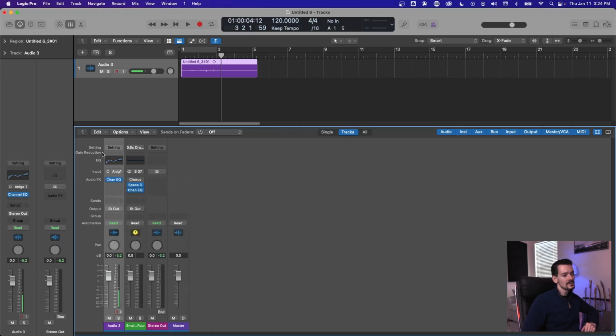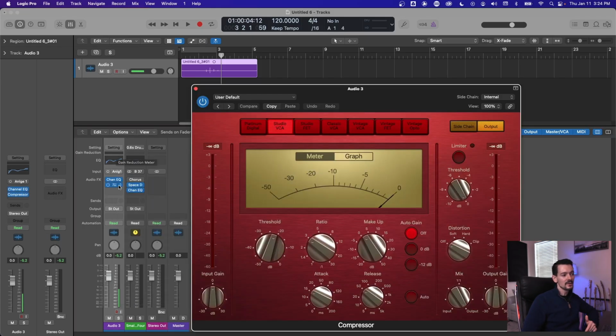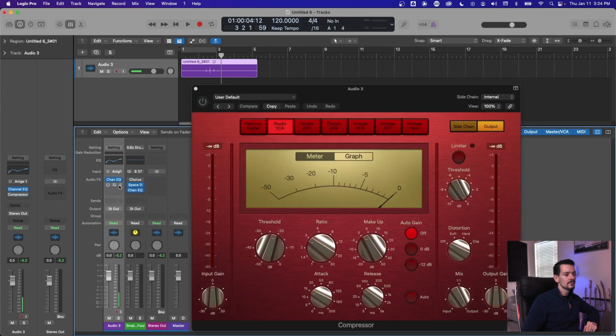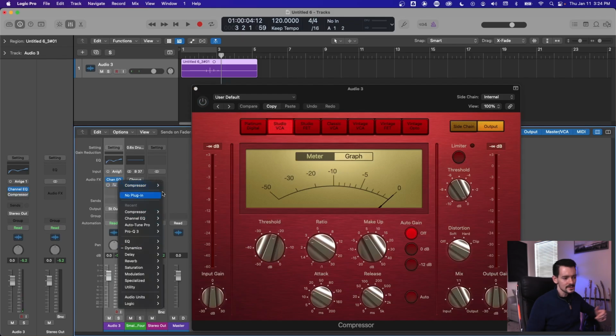You can also add a compressor. If you see right here where it says gain reduction, if you click there, it's gonna add a compressor to your channel as well. And same rules apply. You can click to open it up, turn it on and off. You can pick a different thing. That's how you plug in.